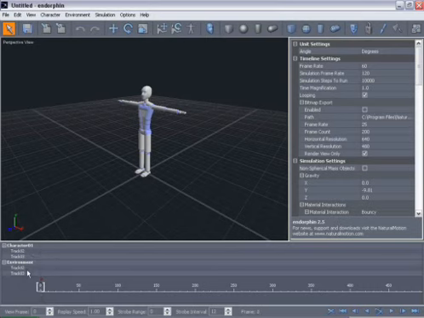Also down here in the timeline you've got the environment. The environment track represents everything else in the Endorphin scene other than your characters. This could include objects with which your character interacts. It could include buildings, for example, and anything else in the Endorphin scene other than your characters. But you can also have more than one character down here. You can have any number of characters, in fact, within an Endorphin scene.